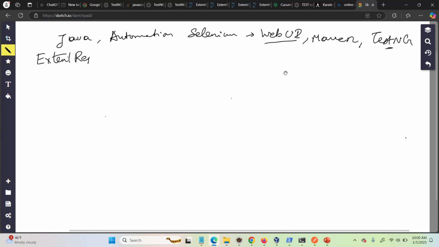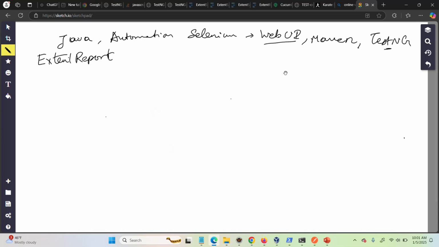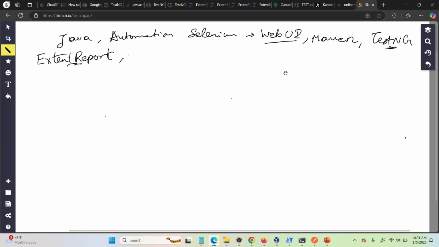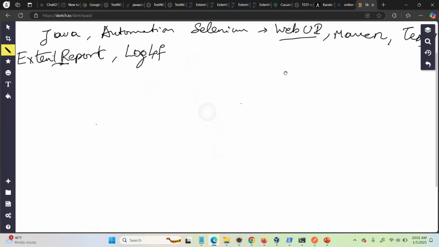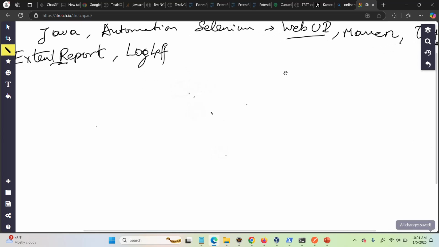I have used these extent reports like 10 years ago, and from then to now, it has changed drastically and become easier. I'll show you how exactly we can call extent reports in our project, and integrate them into our framework, the TestNG extent reports. And we are going to use log4j, and I'll show you how to integrate log4j in our application.